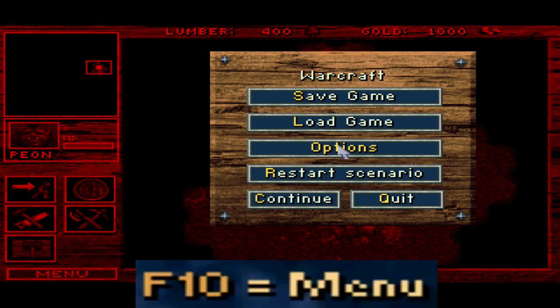F10 displays your menu. Here you can save the game, load the game, access your options, restart the scenario, continue or quit. If you hold down left shift and press the key corresponding to the yellow letter, this will quick access any of these options. However, it is only accessible whilst in the menu.